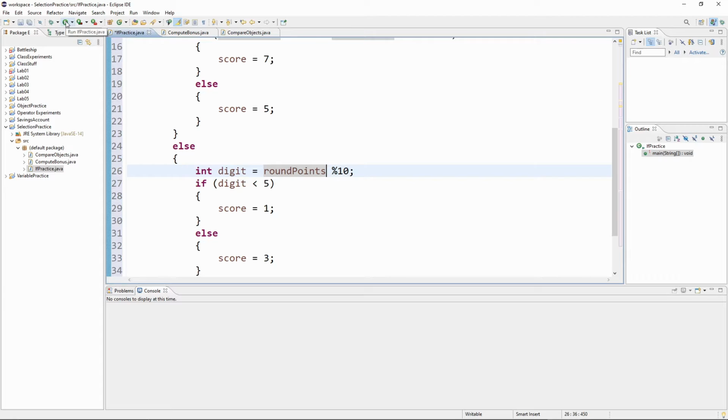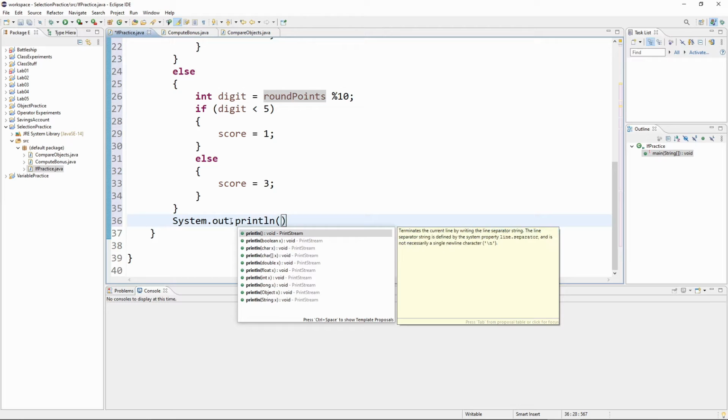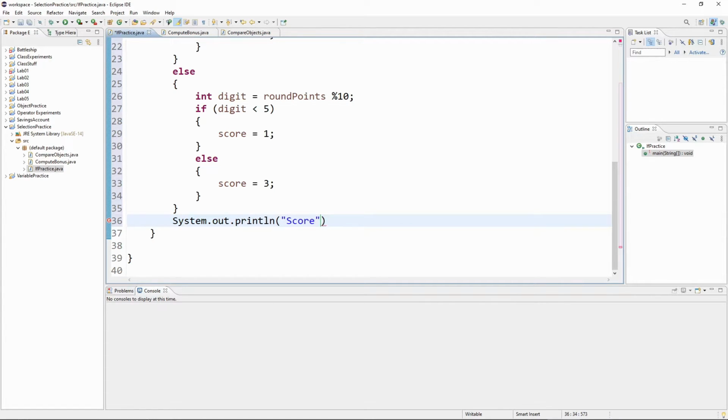So let's try a few possibilities. Before we try possibilities, we should really print out the score so we can see what the result is. So system.out.println score plus score.